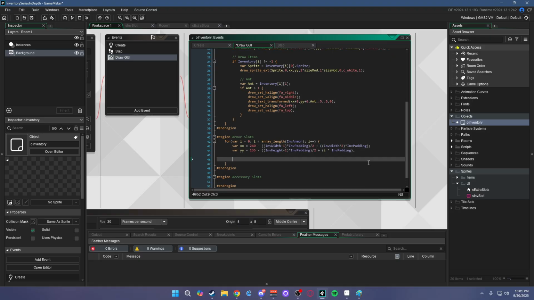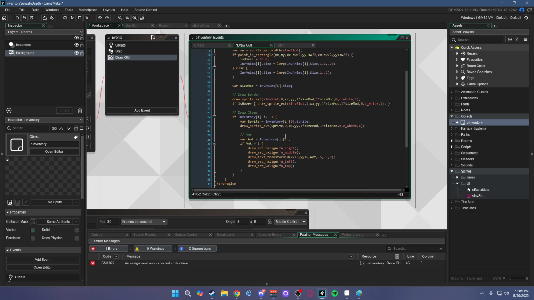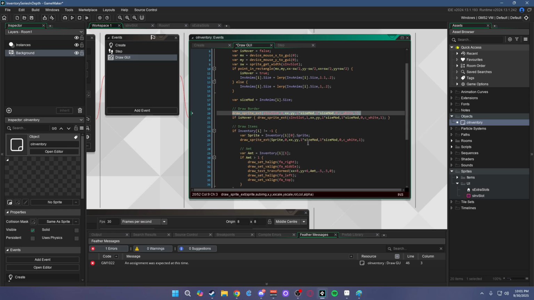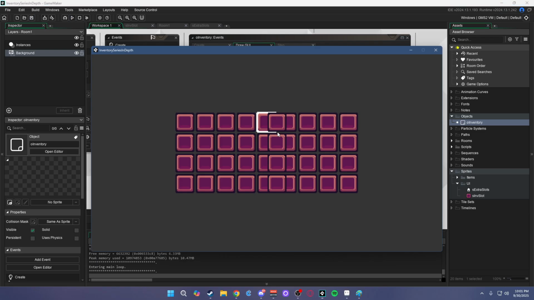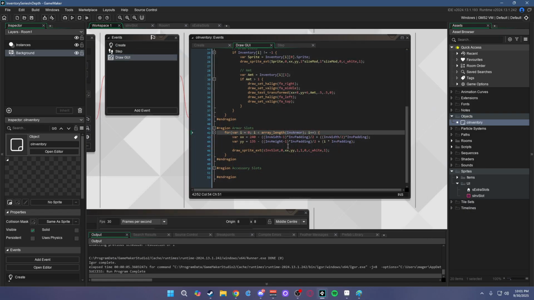And now we are going to do draw sprite. Actually, we're just going to go ahead and take this here for the draw border. We're going to just take that and put it right in here. And we don't have a size mod right now, so we're just going to go ahead and do this. Okay, so it looks like our math is way off.